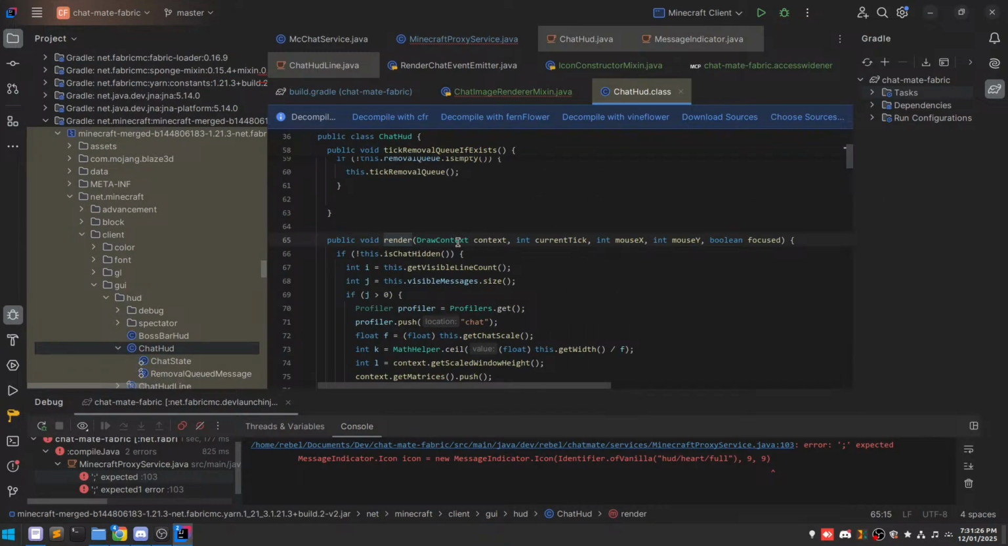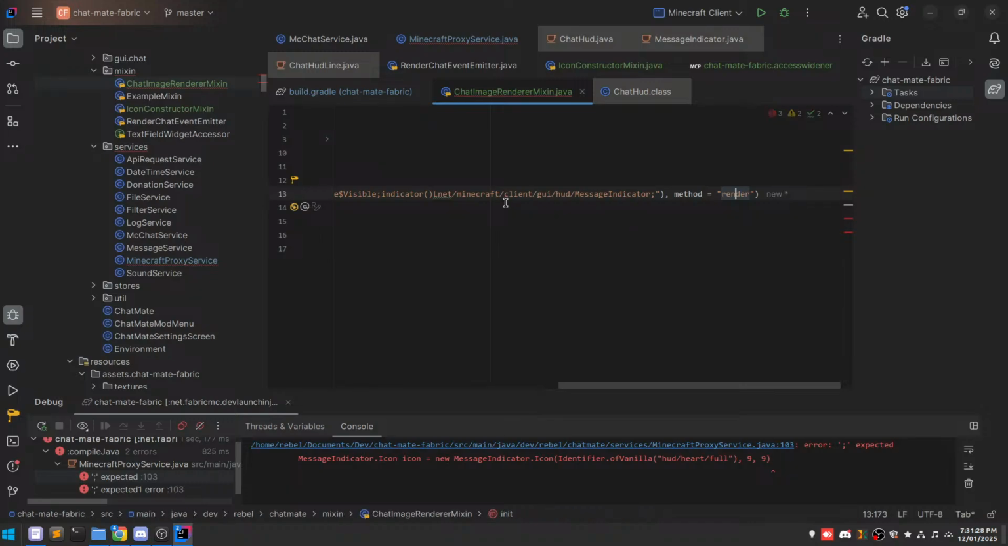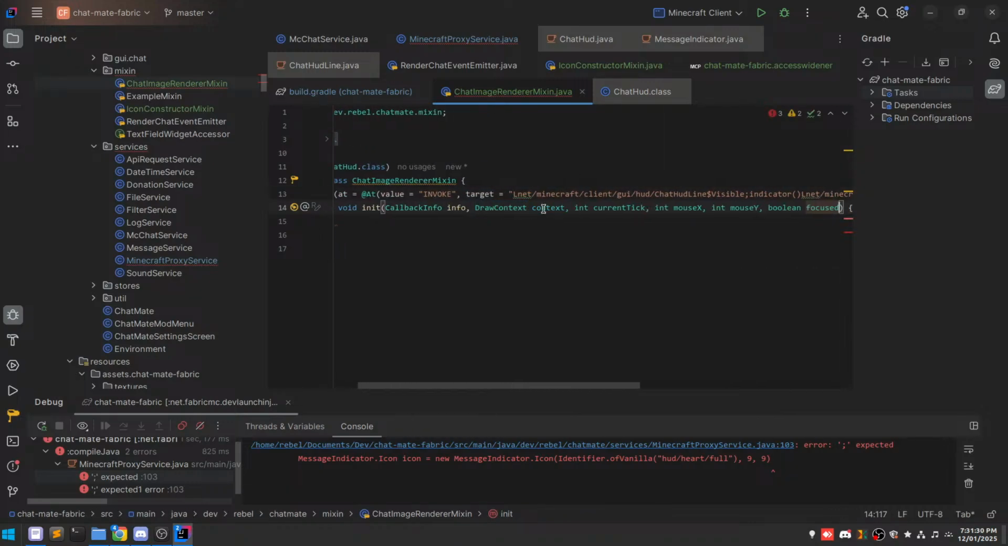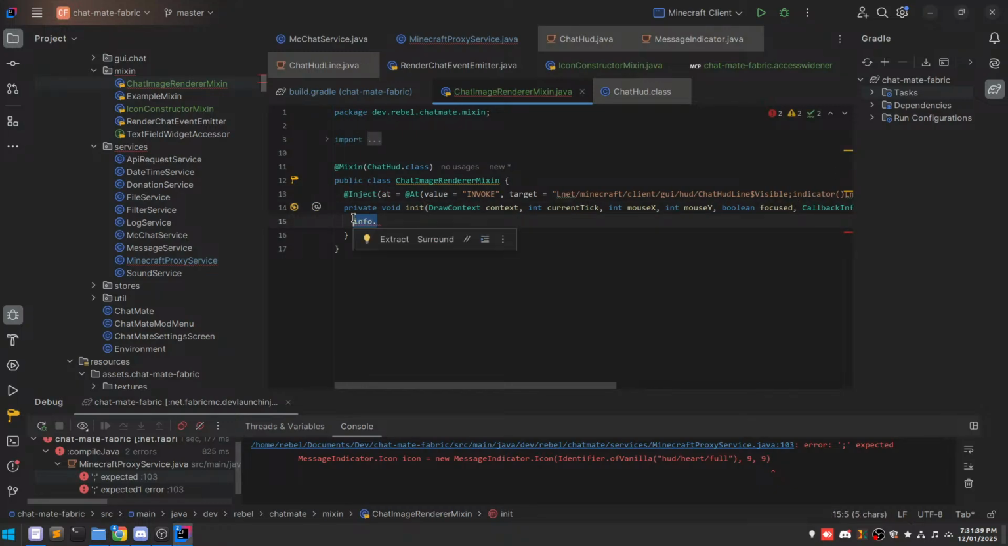So this render method is given these parameters here, so I can just add them on at the end. I think that maybe like this. I had to do this in another mixin. Yeah, like this. So it's happy. And so look, we have the context now. Oh, this is good.